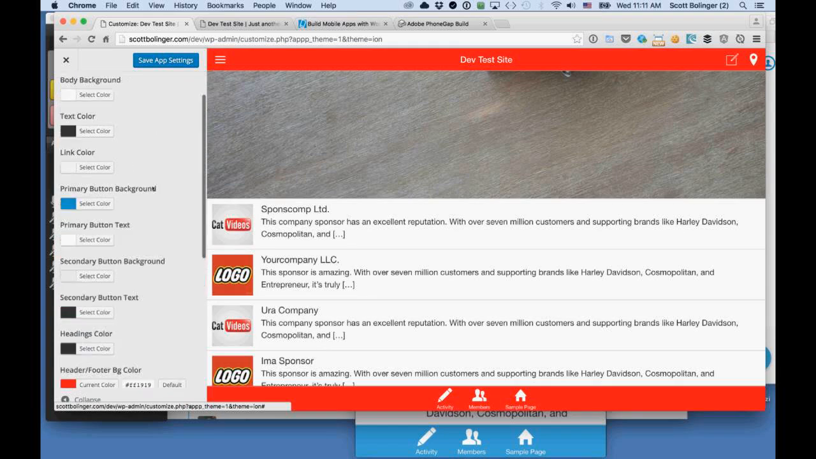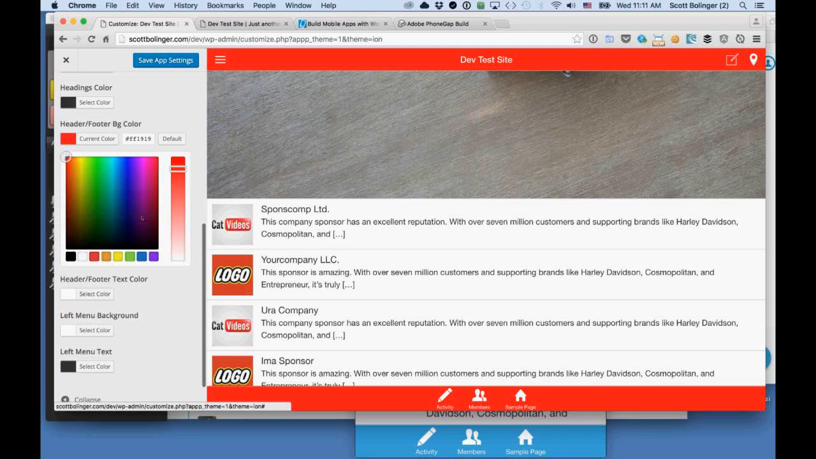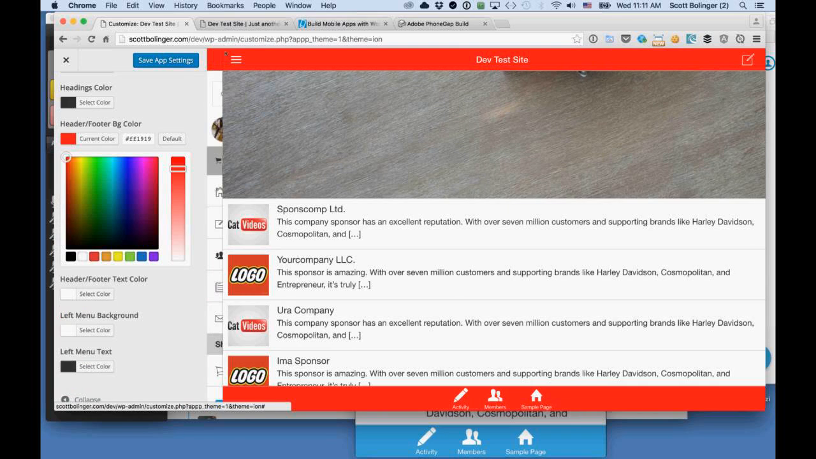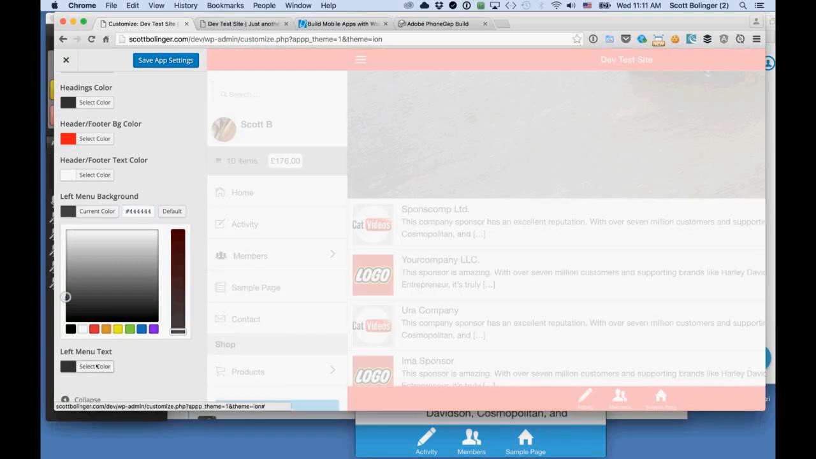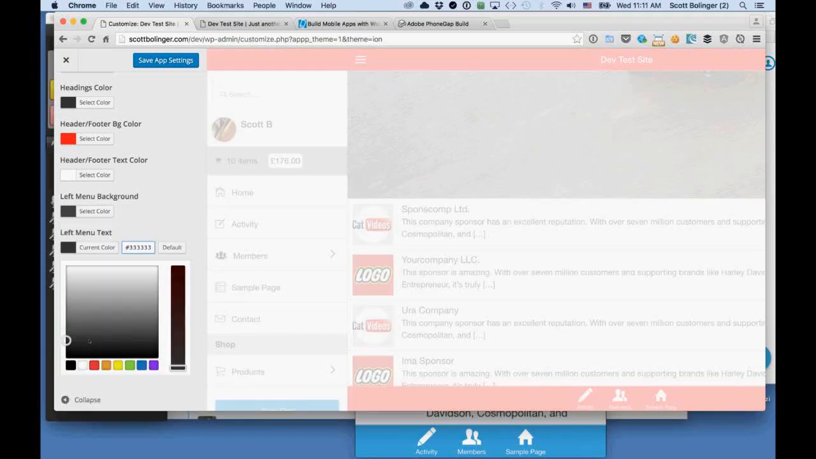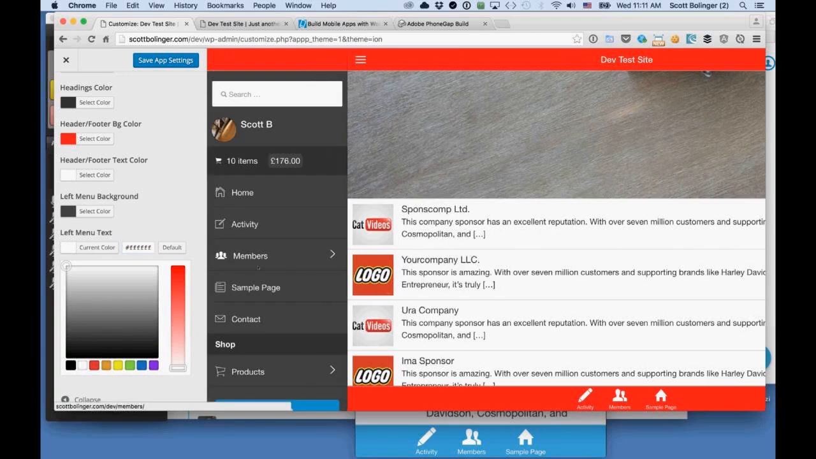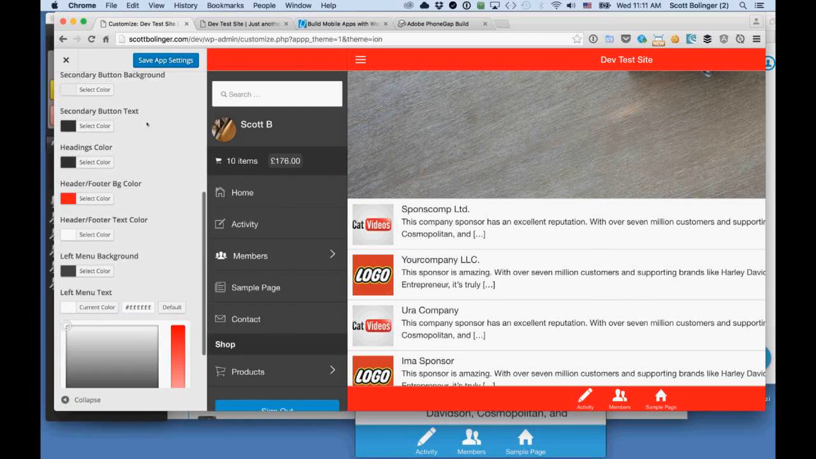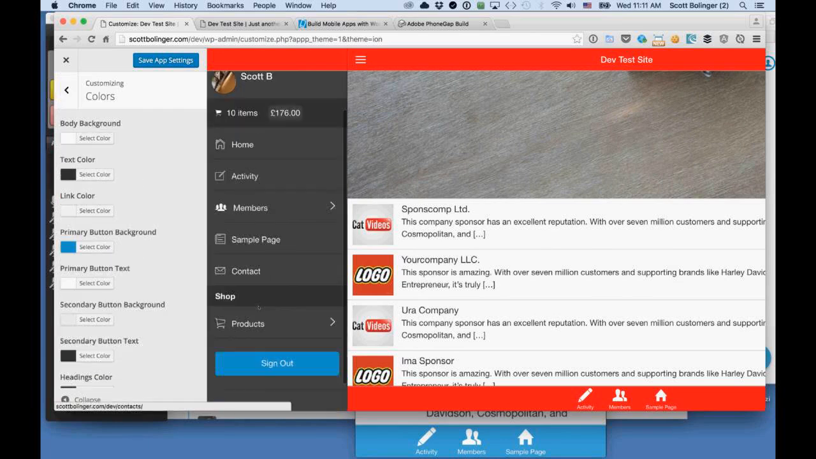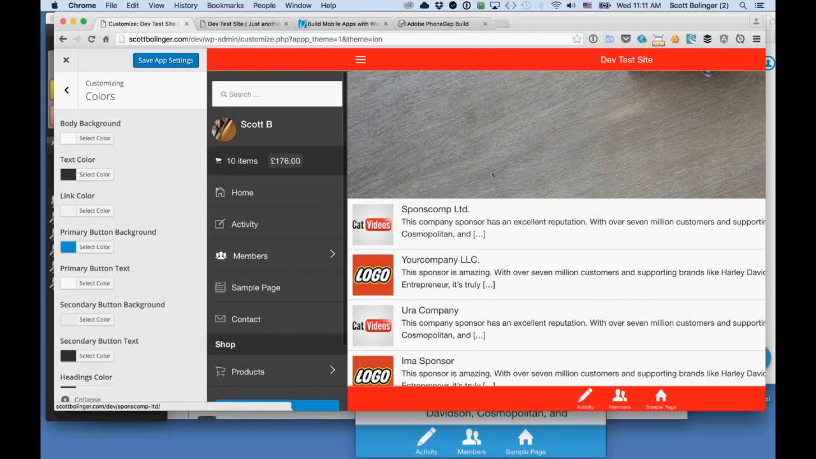Another thing we can do is change basically any of the colors. For example, right now I have a gray left menu, but let's say I wanted to make that dark. The text I wanted to be light. So then if I do that, you see that I have this dark menu with this light text on it. And it's very customizable here with all of the colors. You can do button colors and pretty much anything you want.